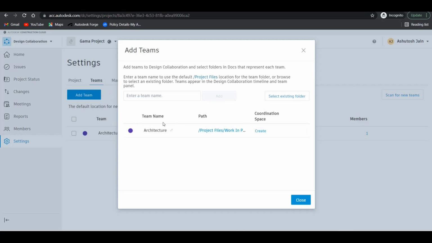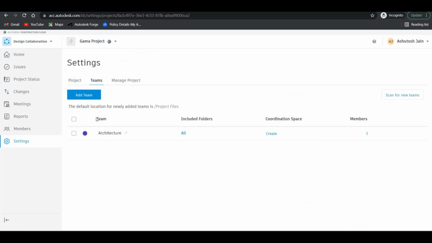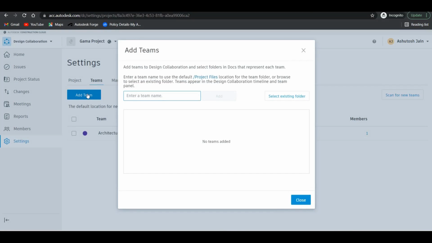We can also see one more option, that is coordination space, right here. We'll discuss that in this video only. But suppose I close this for now. We've created the architecture folder, and now we'll see another way to create the teams. If I click on add teams again, we can see enter a team name. It means we can enter a particular team name as well, if we do not want to show that folder's name as per the service name.